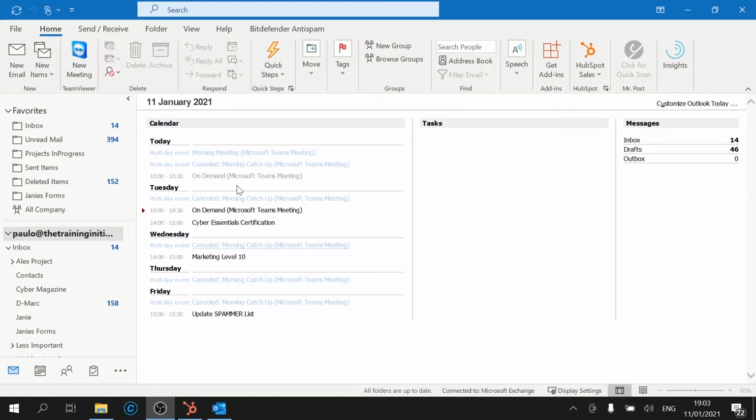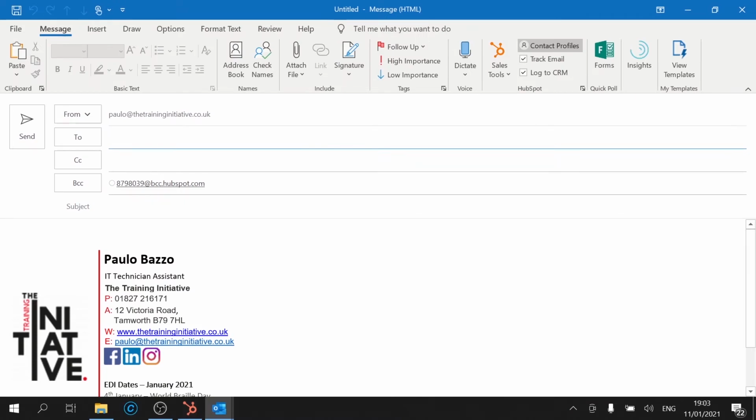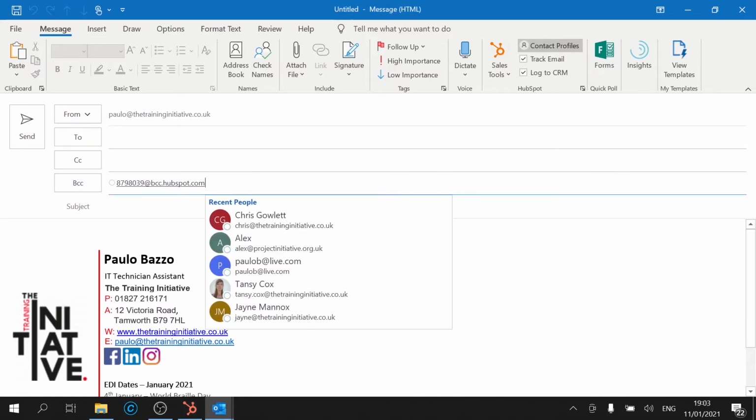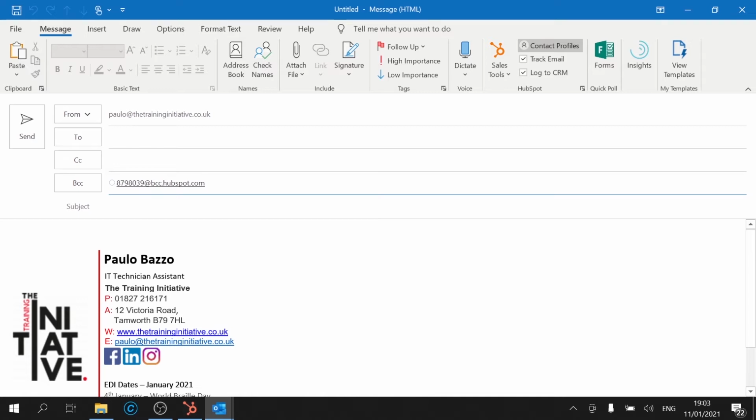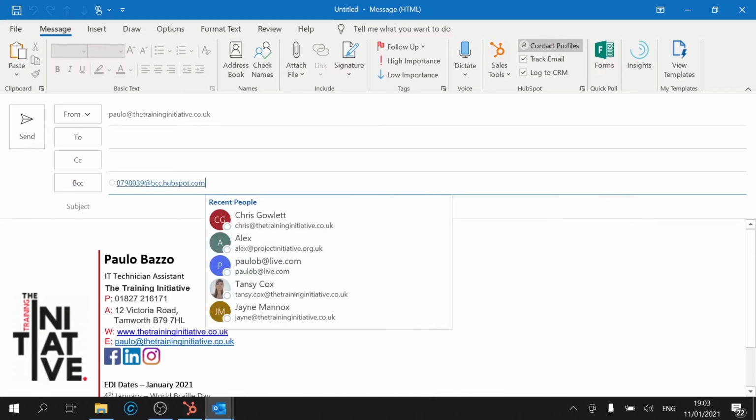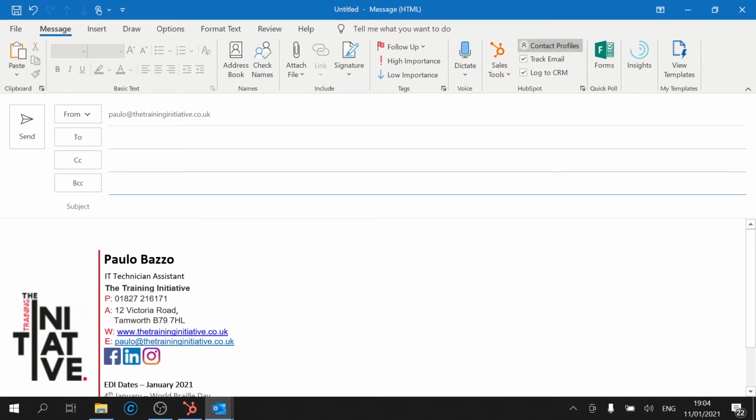I would like to give you now a quick overview of how your Outlook is going to work with the HubSpot add-on. For example, I'm going to make a new email. When I click a new email, you're going to notice you now have a BCC, which stands for blind carbon copy. That blind carbon copy is connected to your HubSpot account. Every email that you send with that blind carbon copy is going to be synced to HubSpot. In case you don't want to do that, you can simply delete it, and the email is not going to be synced.